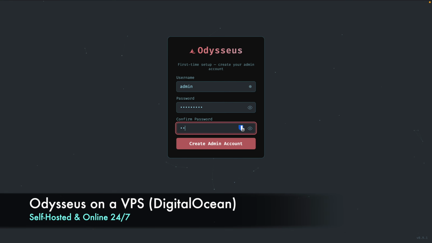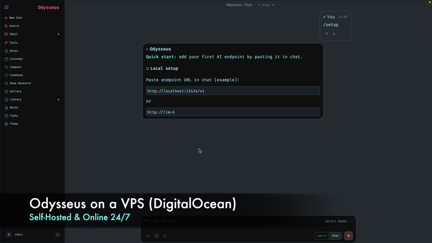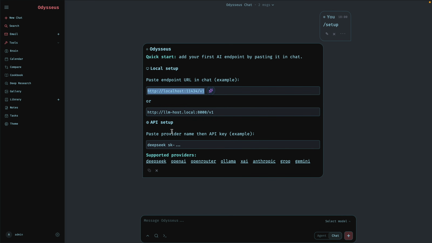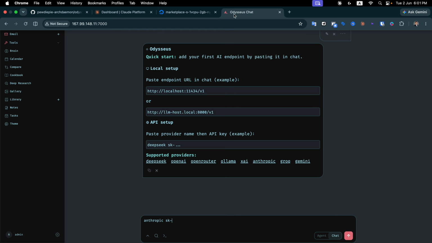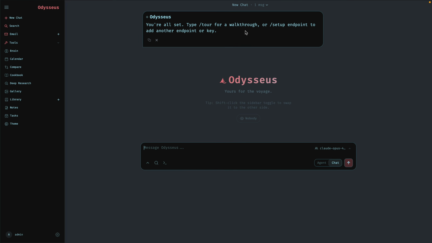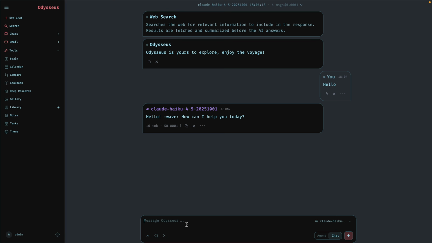This is PewDiePie's Odysseus running on a cloud server online 24/7. I can open it from my phone, my laptop or anywhere. My own private ChatGPT or Claude on the internet, no GPU needed. Here is how to set it up on a cheap server.